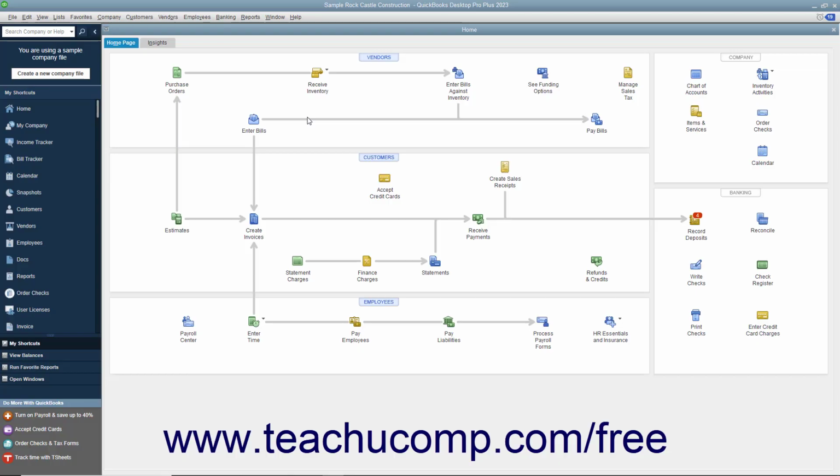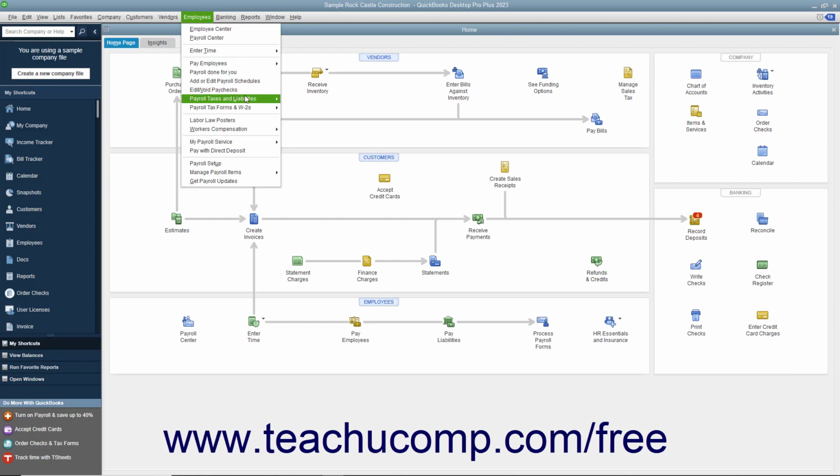www.teachucomp.com/free. If you are subscribed to a QuickBooks payroll service, you can print your annual and quarterly federal payroll forms by selecting Employees, Payroll Tax Forms and W-2s, Process Payroll Forms from the menu bar.